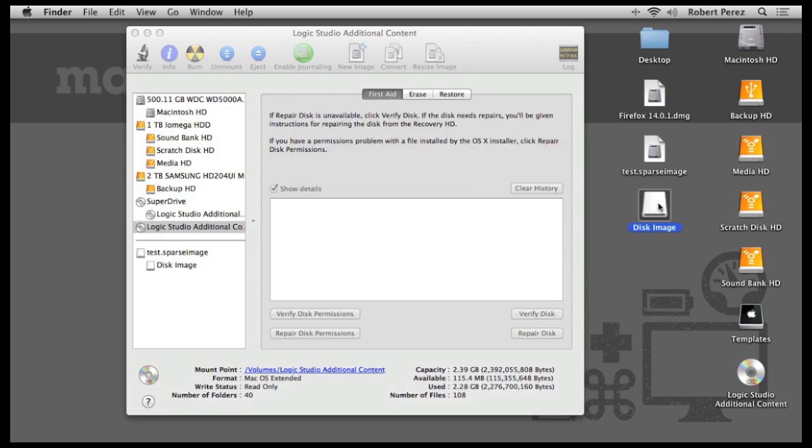Using disk images can save you a lot of time and trouble should you ever need a backup of a lost disk. Using them as organizational tools will also help you stay on top of managing files. I hope this helps you feel more comfortable using disk images in your day-to-day workflow.